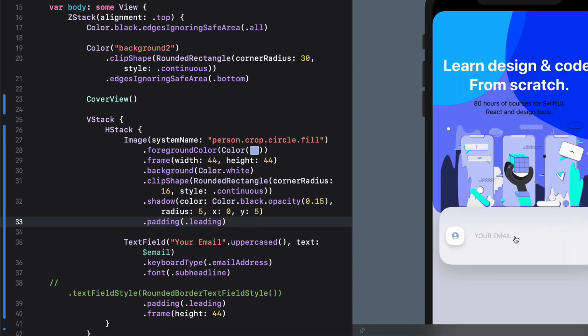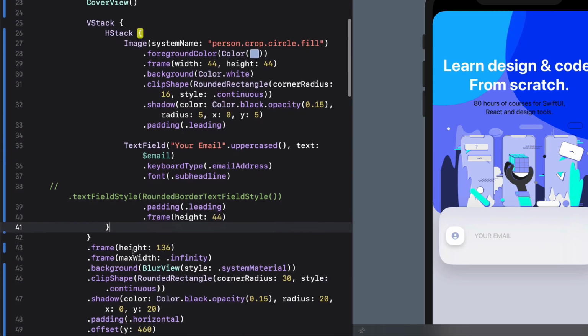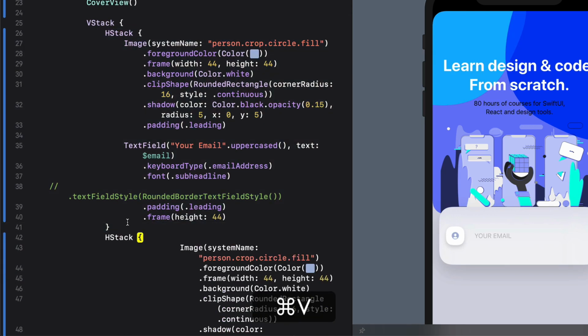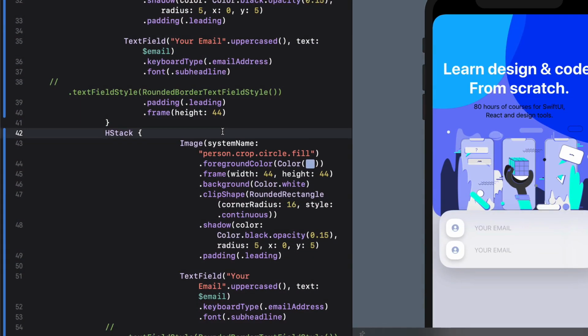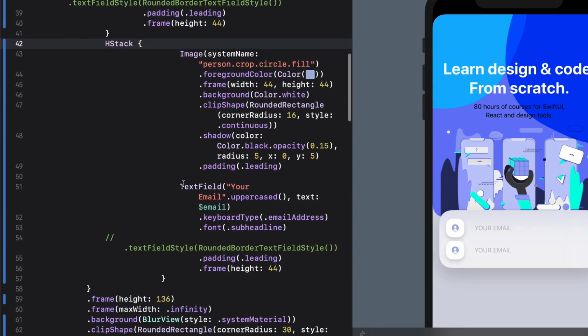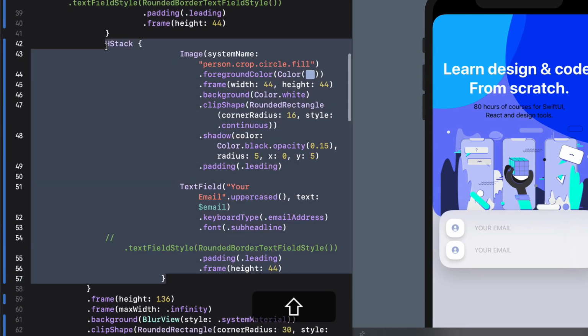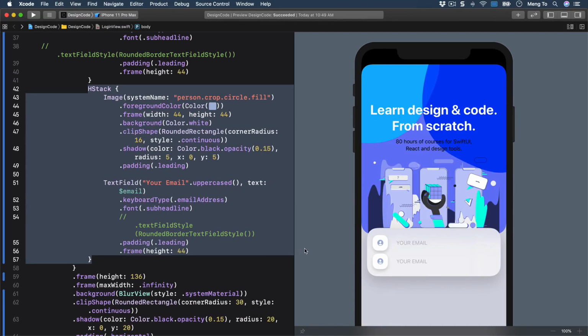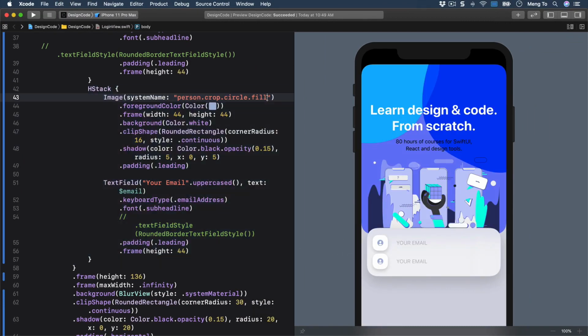Now I'm going to create a second field. So what I can do here is just to copy the whole HStack and paste it right after. For some reason the indentation gets wrong, so we can just select the whole thing and Control I to fix this. All right, so for the second one, I'm going to change the icon.